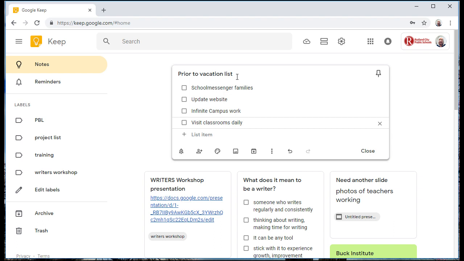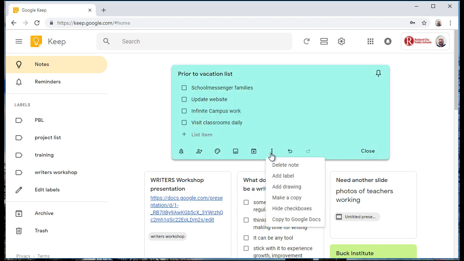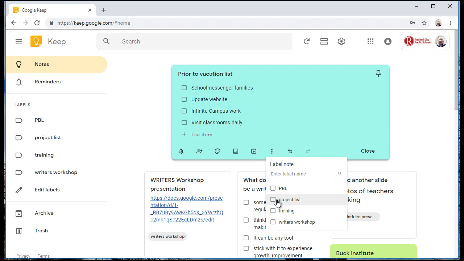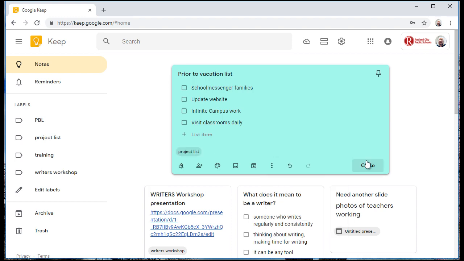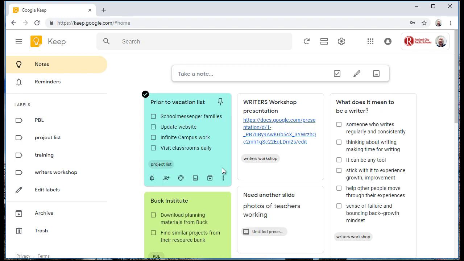I have a prior to vacation list. I could share it with someone. I can set up a reminder. I can give it a color. I can add an image. And over here, I can add a label. And I'm going to put it in my project list. And I'll close it. So I see here that I've given it a label called project list. And that is a simple list.